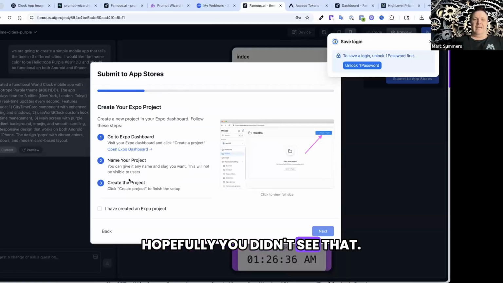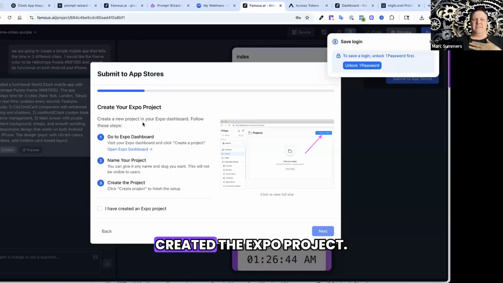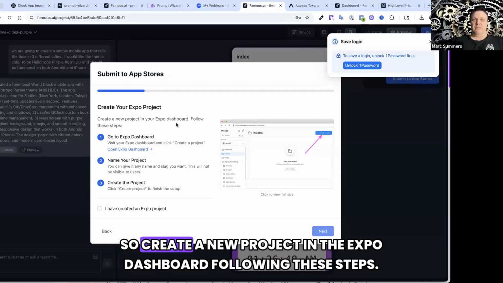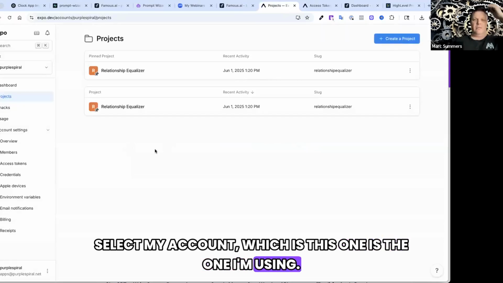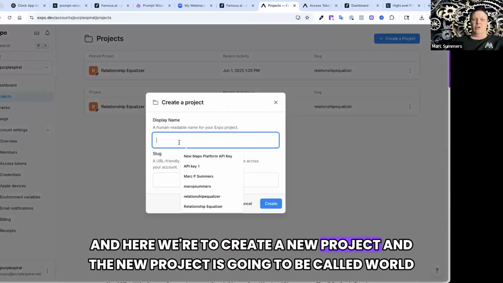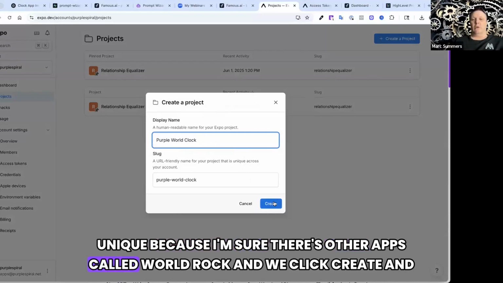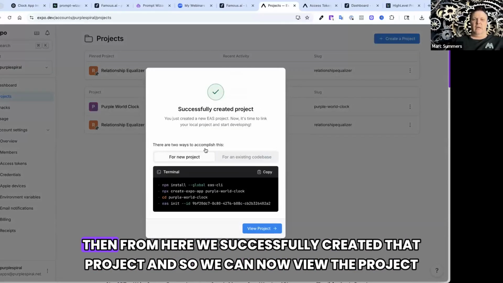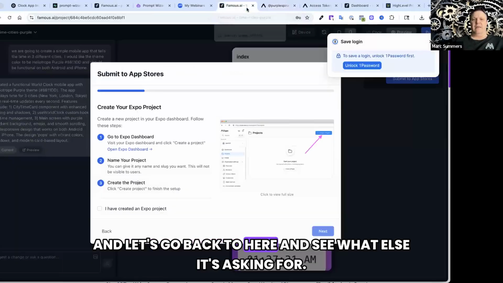Hopefully you didn't see that. Here I'm on that next screen after I click next, and it asks me whether I have created the Expo project. So create a new project in the Expo dashboard following these steps. Go to the Expo dashboard, select my account, which is the one I'm using. And here we're going to create a new project, and the new project is going to be called World Clock. Let's call it Purple World Clock, so that it is unique, because I'm sure there are other apps called World Clock. And we click create. And then from here, we've successfully created that project. And so we can now view the project. And let's go back to here and see what else it's asking for.